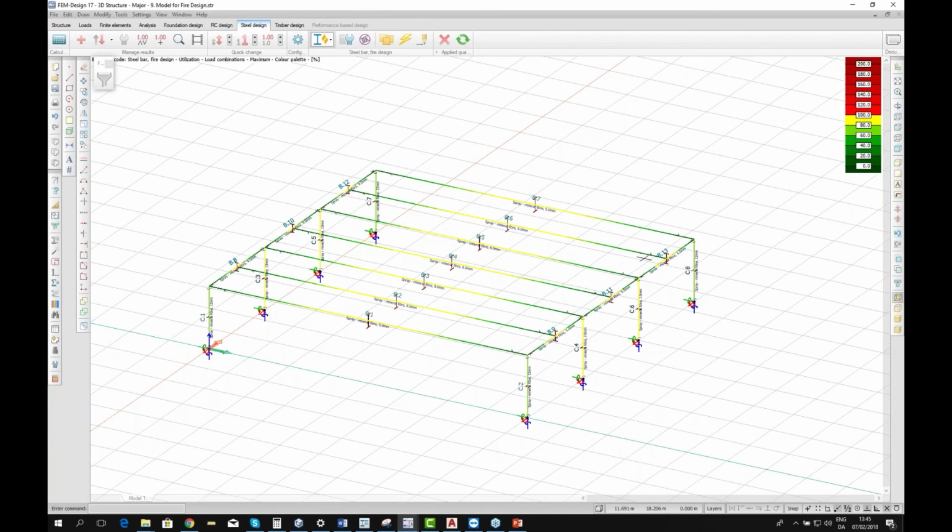These are the major features in FEM-Design 17. There are, as I said, a lot of new elements implemented. For now, I just presented the major features of FEM-Design 17. For our users, I recommend that you upgrade to FEM-Design 17 to have access to the features.